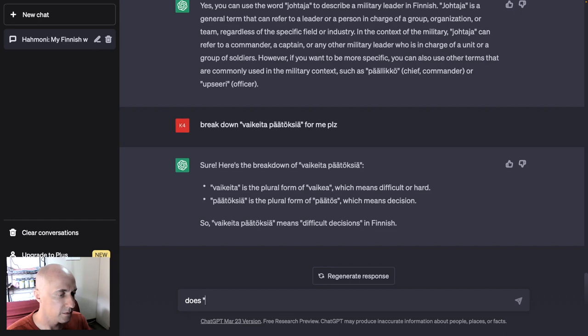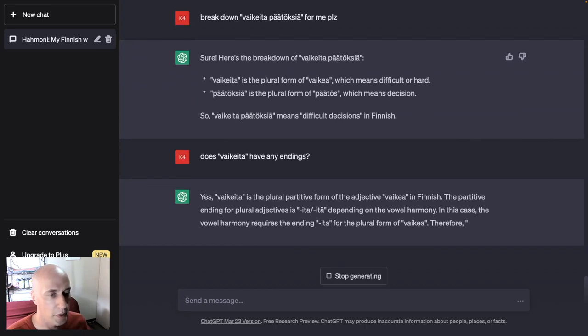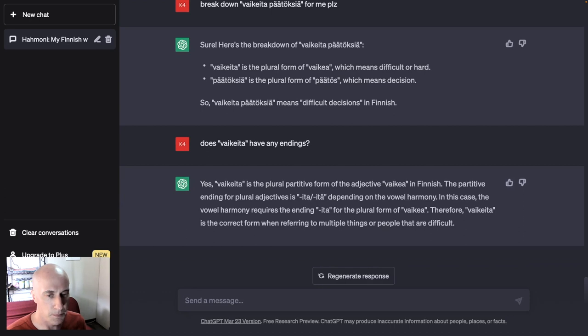Does vaikeita have any endings? Oh, plural partitive of vaikea. So now at least if they ask me where I got this form, I can say that the internet told me, and it's partitive plural. Now, I know the partitive is used if there's an indefinite amount of something or a non-specified amount. So maybe this is the right form that I need.